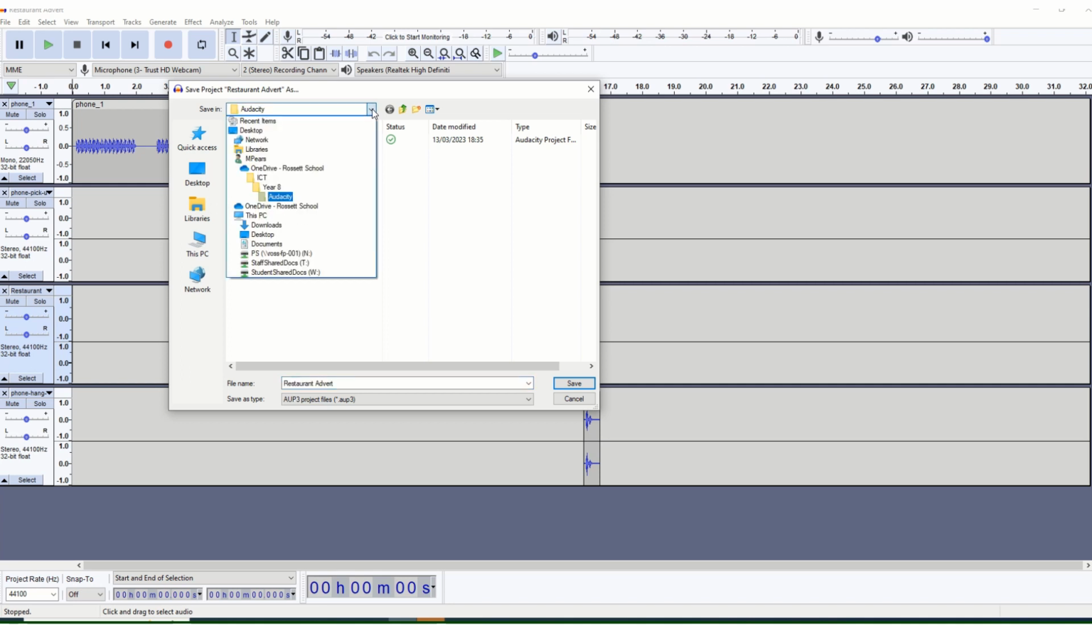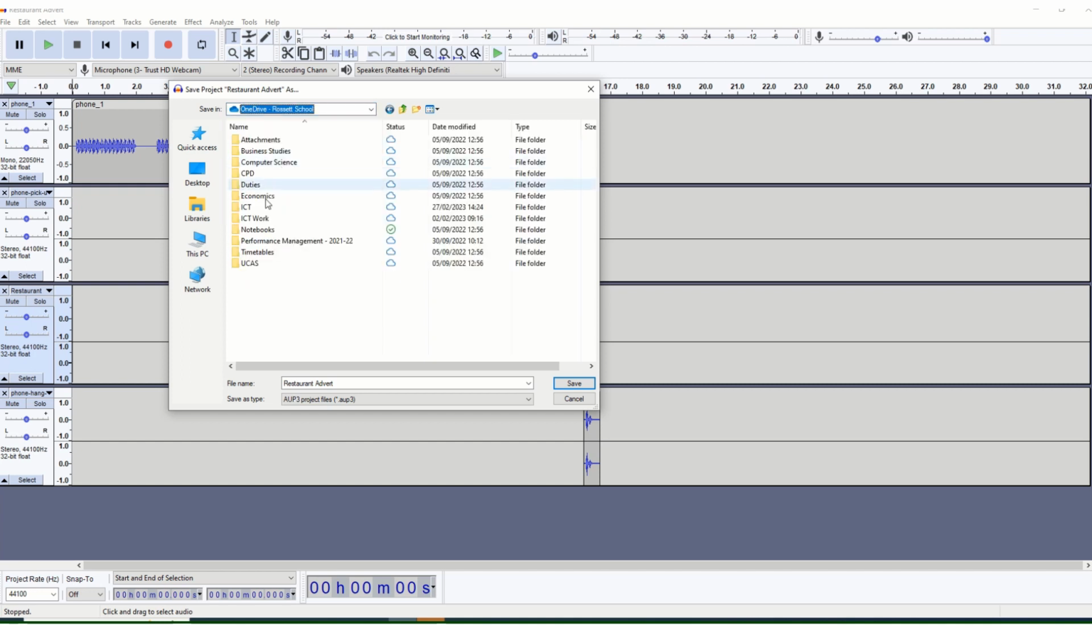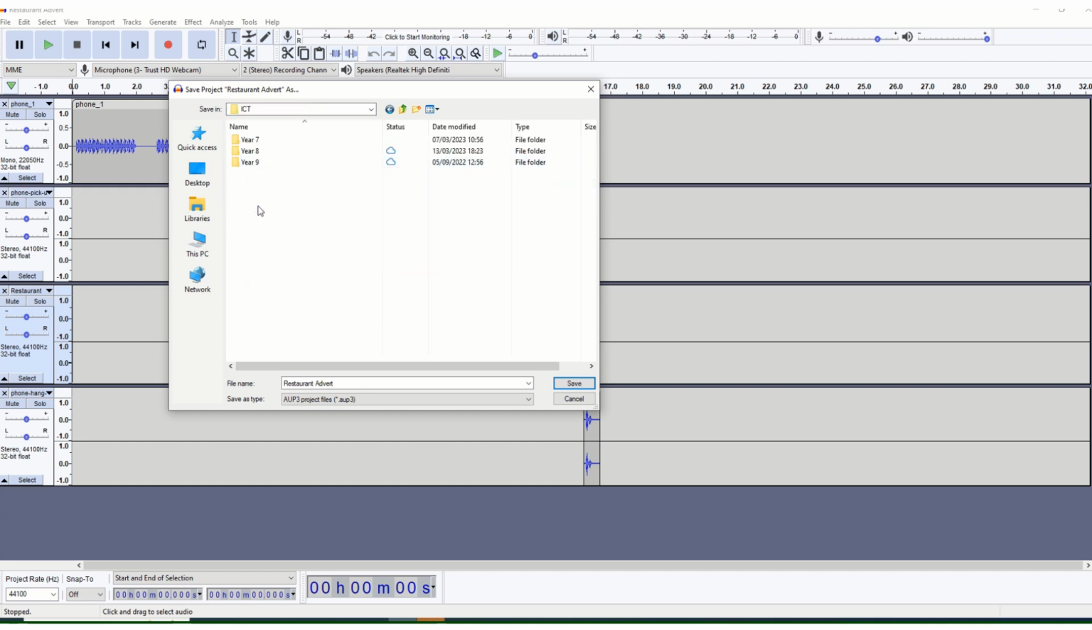On the drop down, I want you to select there where you see it, OneDrive Rossett School. If you have an ICT folder, select that. And this time you're typing in the name of it, which is Restaurant Adverts, just like I have here. So I'm going to type that in. And you can see it's an AUP, a project file.